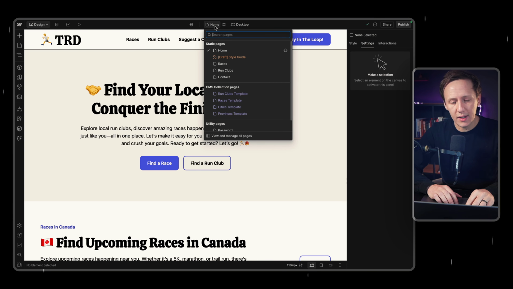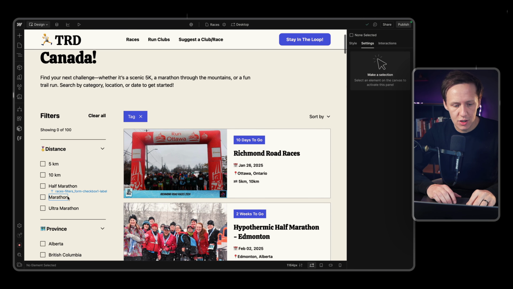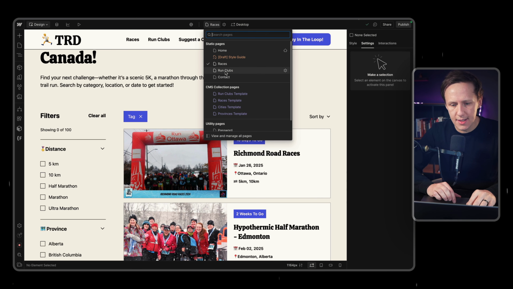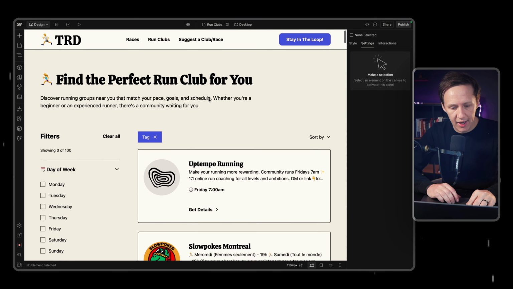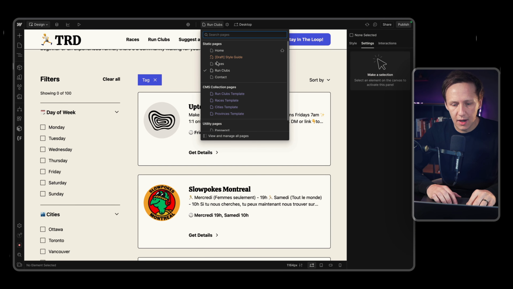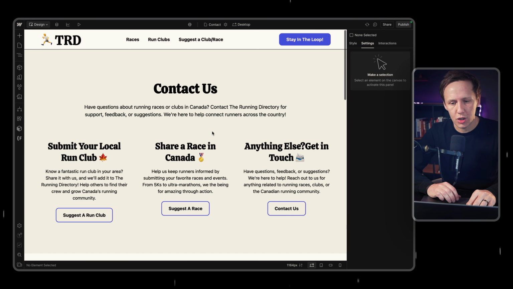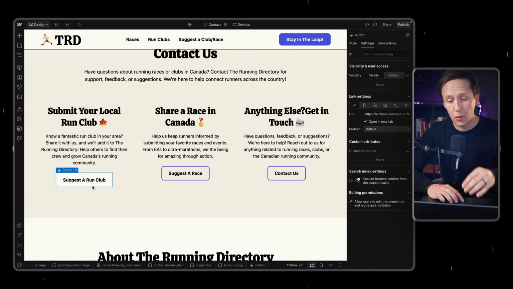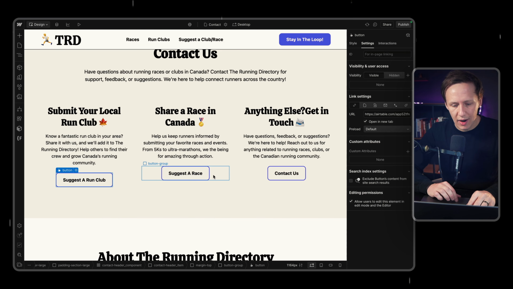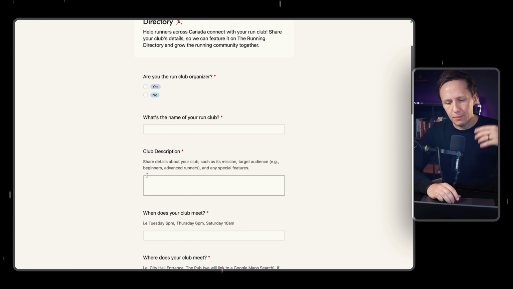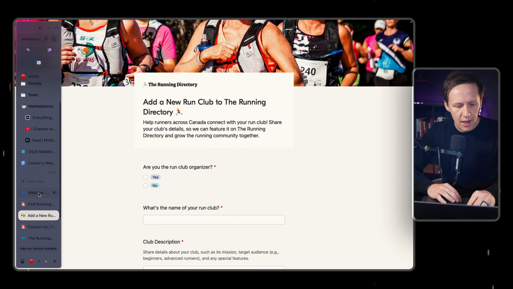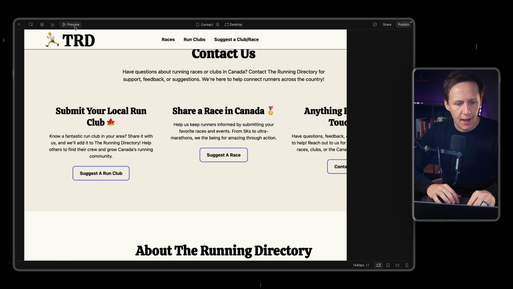So I wanted to keep it super simple in the first iteration, so I only have 4 static pages. I've got the home page, then I've got a listings page with search and filtering for my races. I also have a similar page for my different run clubs, and then I also have a contact page which has a few different links that will allow people who visit the website to suggest new run clubs or races. And when someone clicks on this, it simply opens up a form that people can fill out, and that will then populate my database with more information so that I can then expand on my directory.